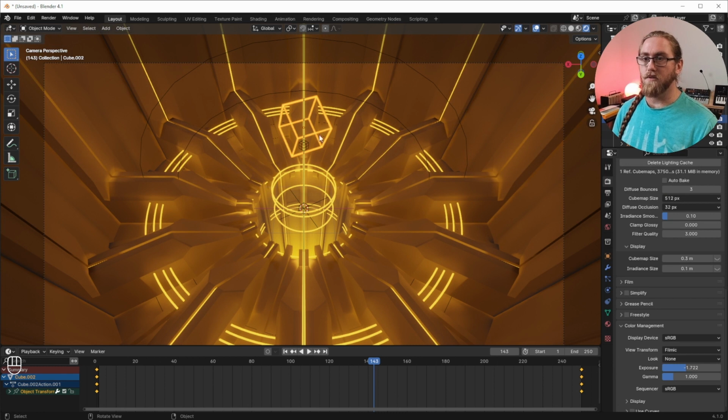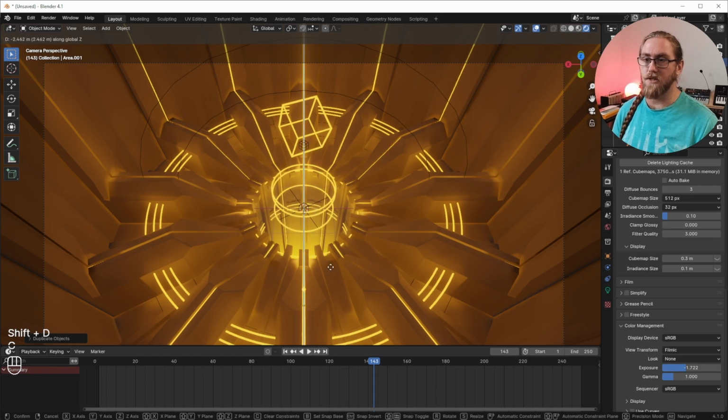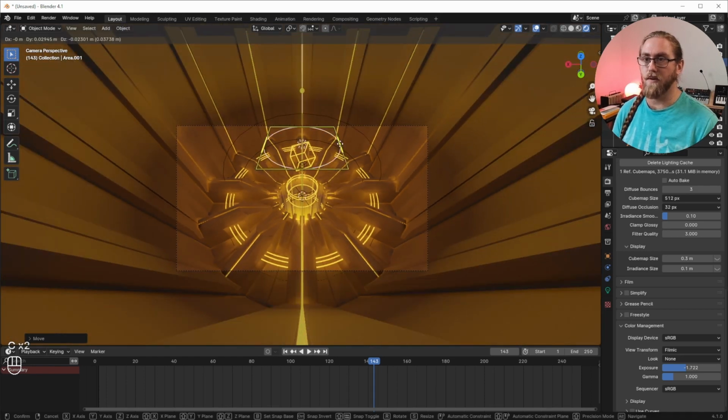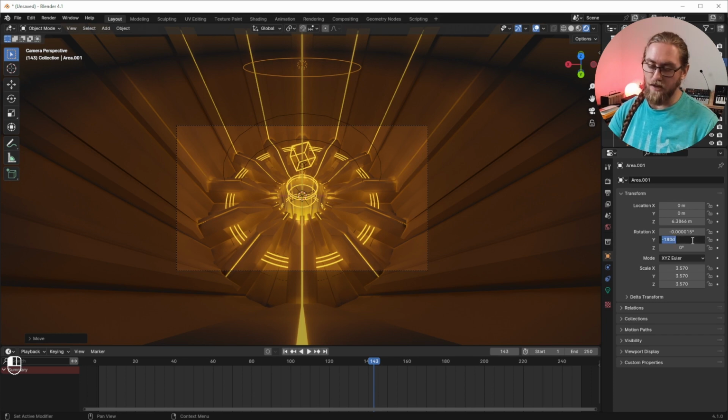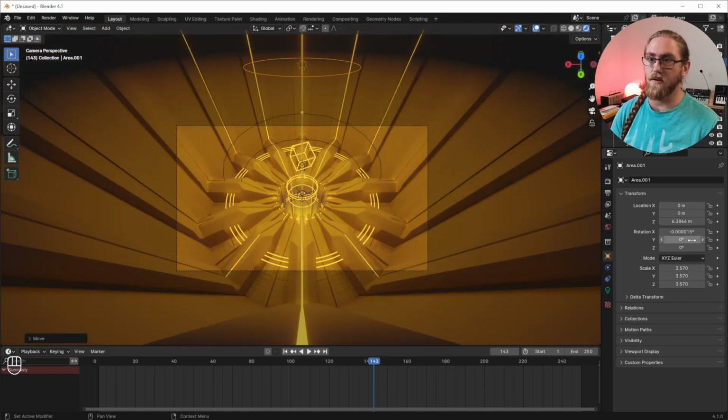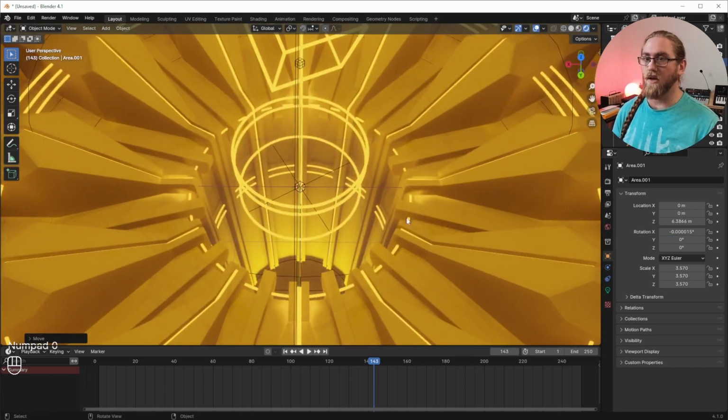What I might do as well, because it's very orange, I might throw in a secondary color. So we're going to do that with the light. So I've just got that area light selected down the bottom, Shift D, G, Z, bring it up and out, maybe G, Z again. And then we're going to rotate that by 180 again. So we just bring that back down to 0. It's going to push more light into our scene.